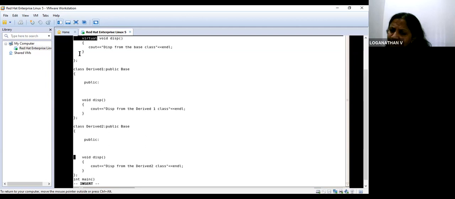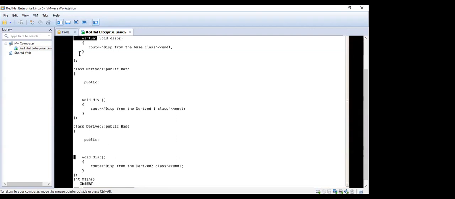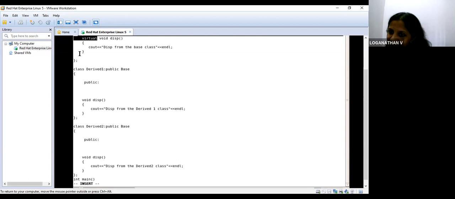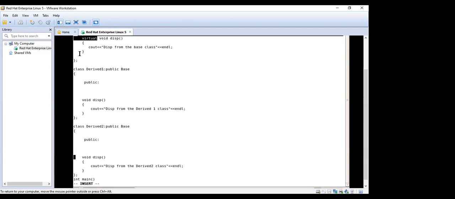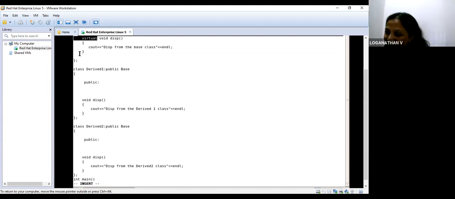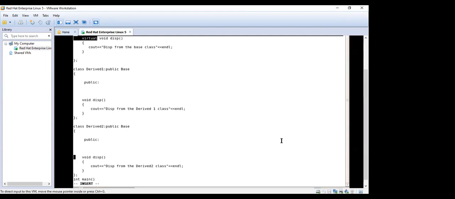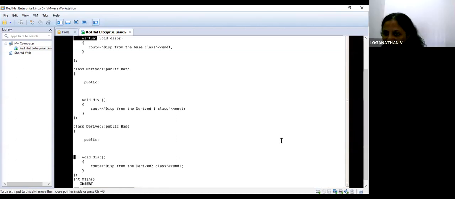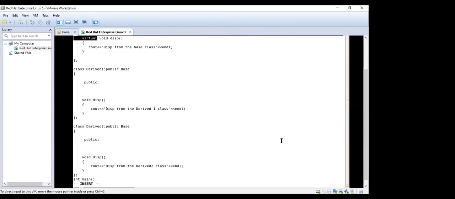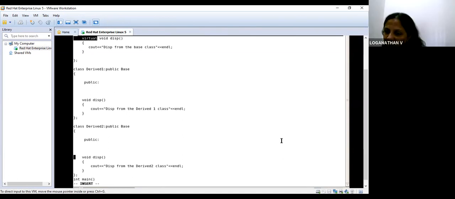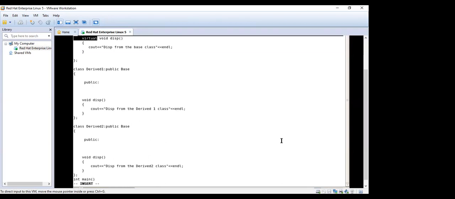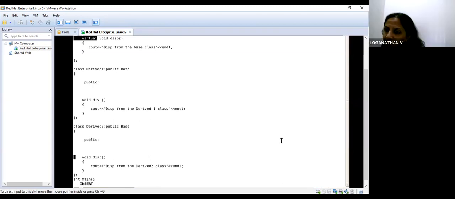Shravani, understood? Shravani, you are there? Yes, ma'am. Understood? Yes, ma'am. Sure? Ma'am, can you explain once from the start? Pavitra, understood? Suraj? Yes, ma'am. Is it clear? Is the virtual function concept clear? Yes, ma'am. Bhanu? Bhanu Prakash?